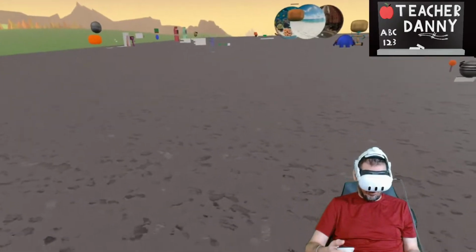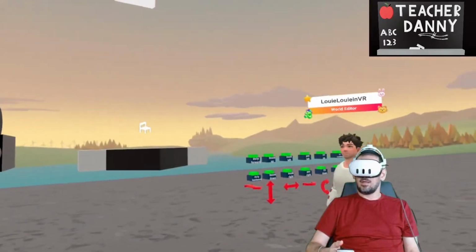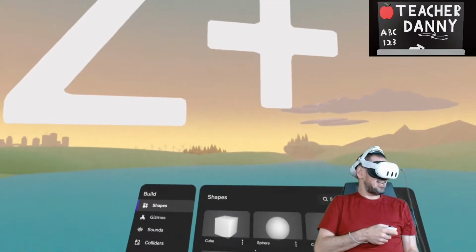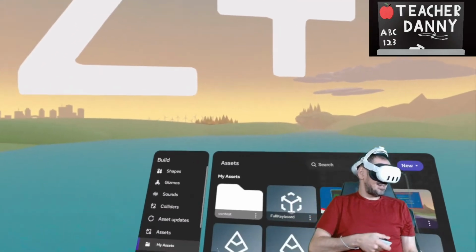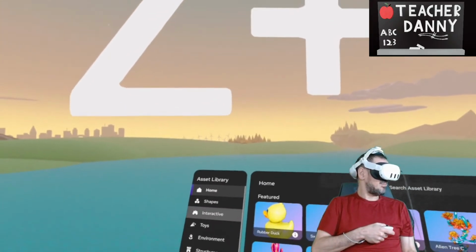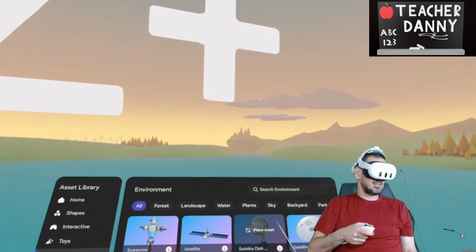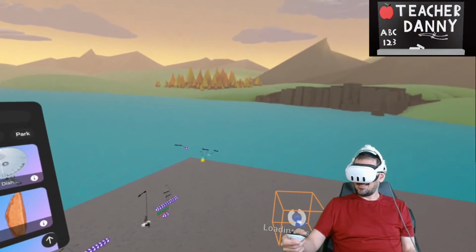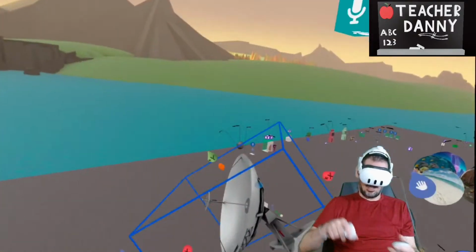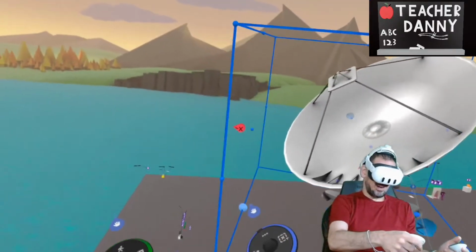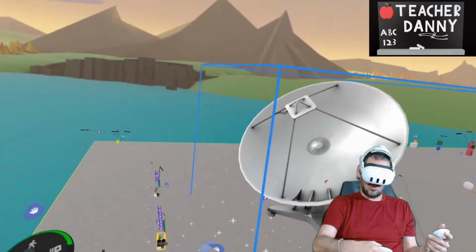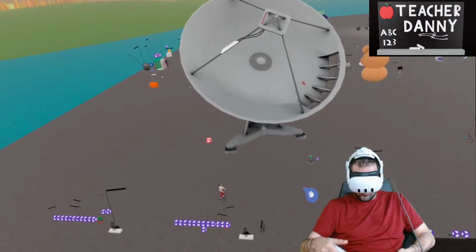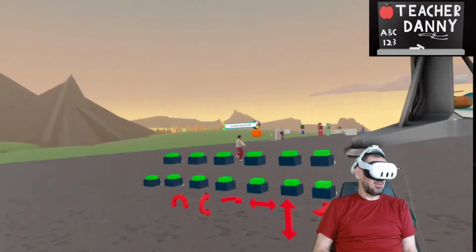Let's use this camera before we learn how to make it. Okay, I'm gonna reset it. Let's say I'm gonna just grab some random asset. Let's say we got this satellite dish, and we want to show how big it is in our film or whatever.